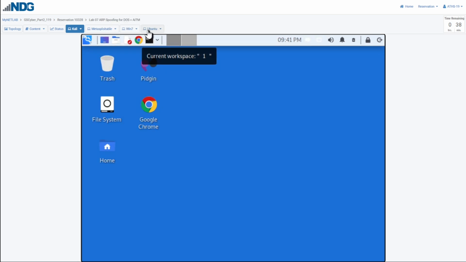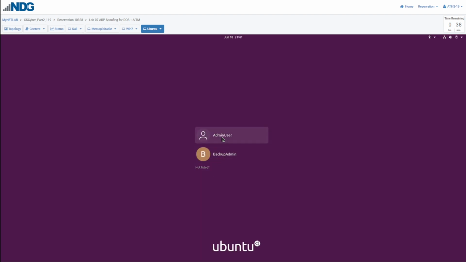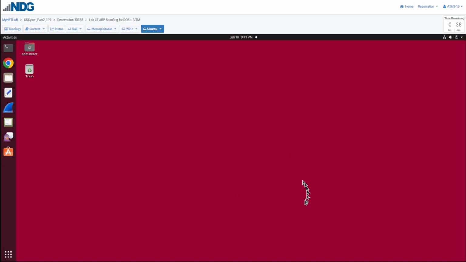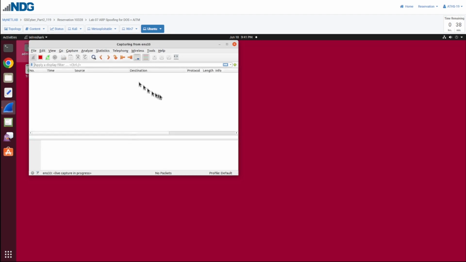Open the Ubuntu virtual machine and log in using admin as the user and password as the password. Once again, the most secure password. On the Ubuntu sidebar, open Wireshark, the blue fin. Click the blue fin in the top corner to begin capturing.